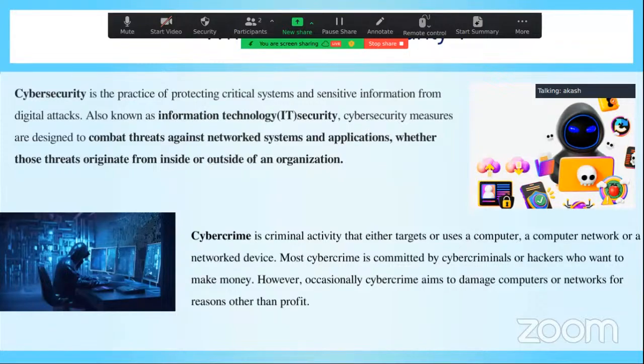So we'll be moving to our next slide. I hope you understand what is cybercrime, and how cyber security is going to secure, how with the help of cyber security we can secure our environment, and we can secure our assets across the enterprise network.